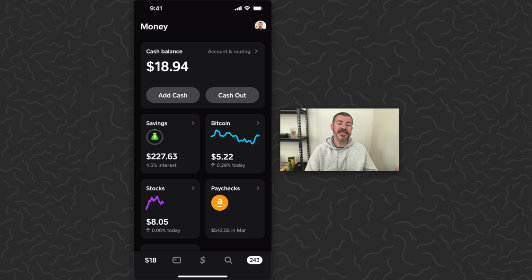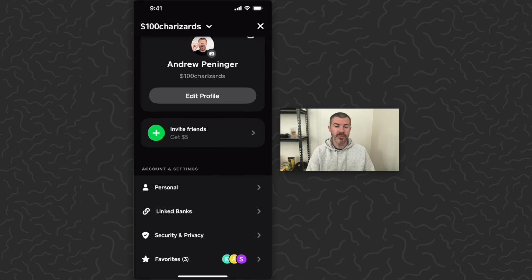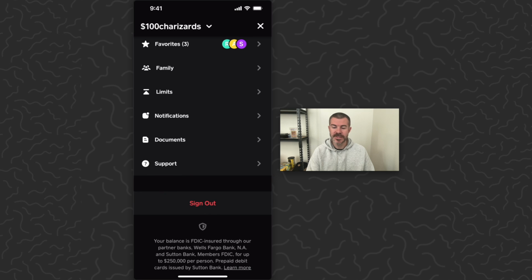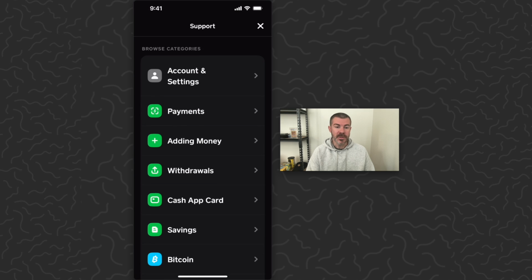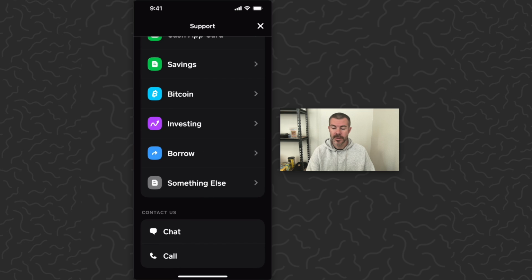So regardless of what your question is or what you're trying to do, you can tap the icon in the top right corner and then scroll down until you see support here on the bottom. Tap on that, and then you're gonna have a bunch of stuff that you can learn about. It'll tell you the information. At the bottom, you're gonna see chat and call.